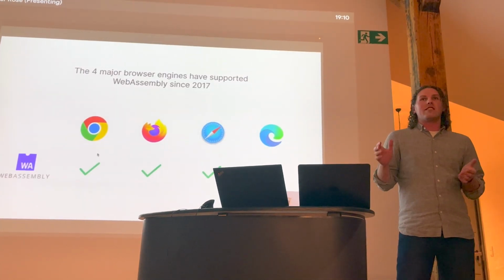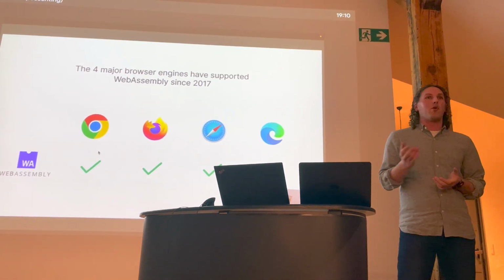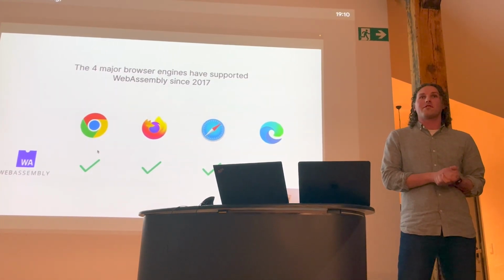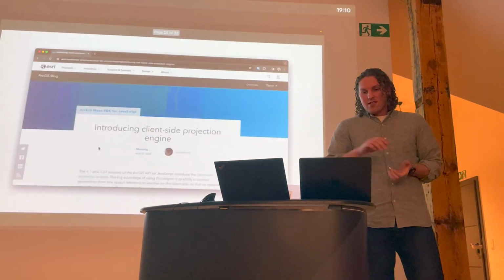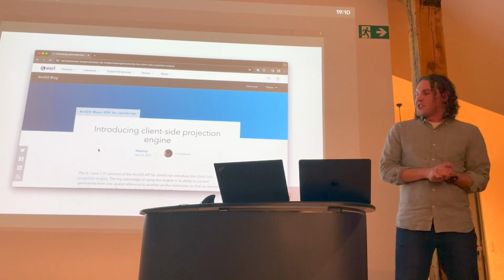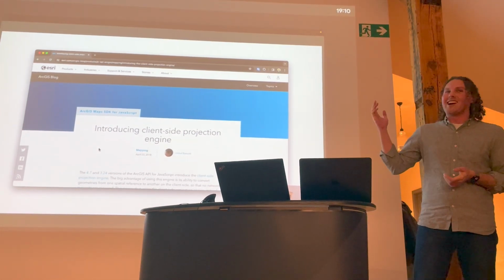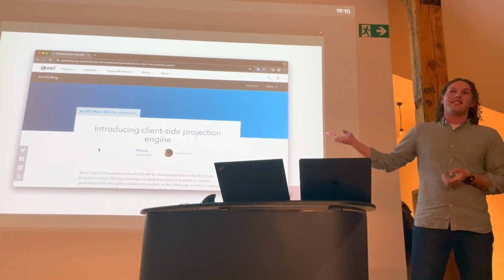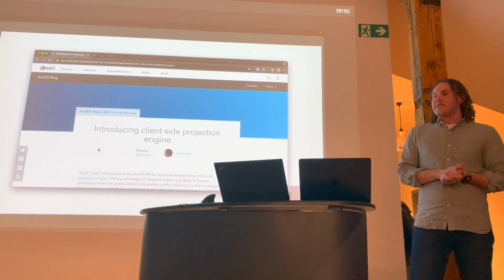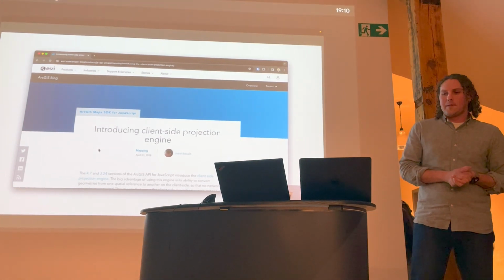And WebAssembly isn't some brand new standard. It's been adopted by all 4 major browser engines since 2017. And it's even used by this small geospatial firm out in California to power their client-side projection engine. They rolled this out back in 2018. So it's used very broadly and very well supported by this point.